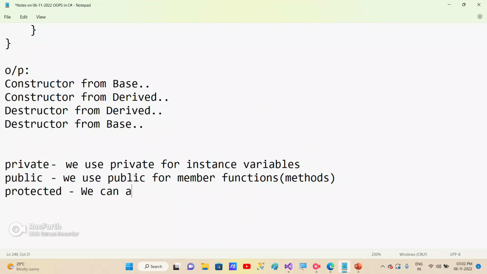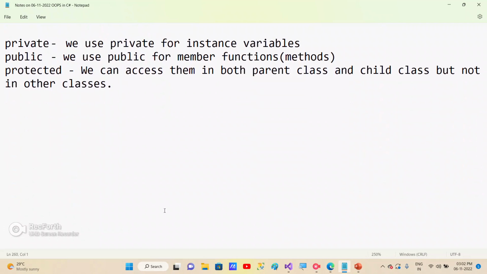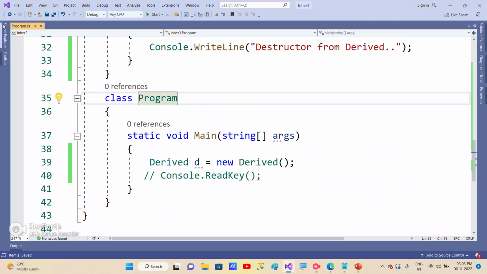Coming to protected, protected we can use for both. So what is protected? We can access it only in inheritance. I told you in the beginning, we can access them in both parent class and its child class, I mean base class and derived class, but not in other classes. That is the point we need to remember. That is said to be protected. So now we are talking about how to use the protected keyword.